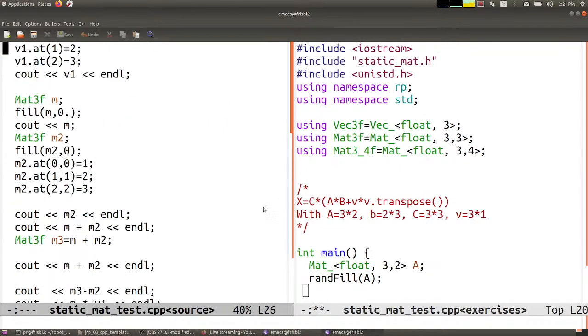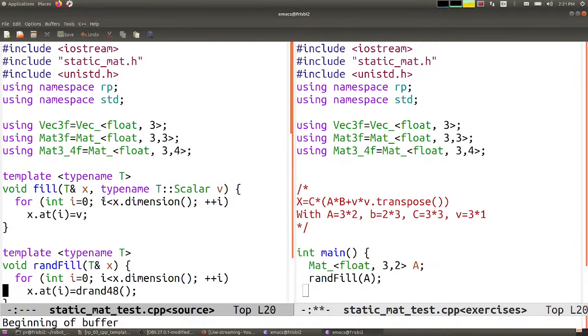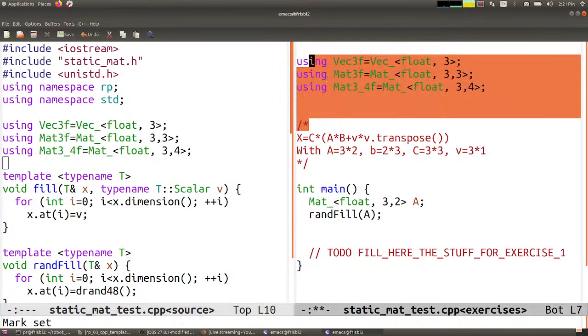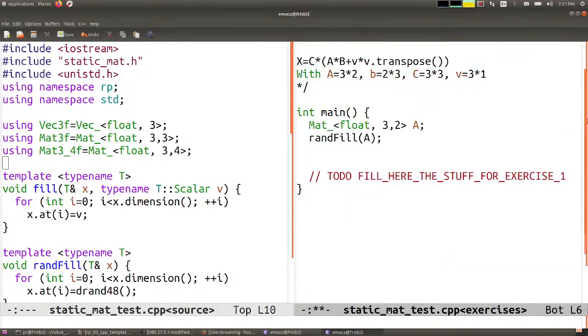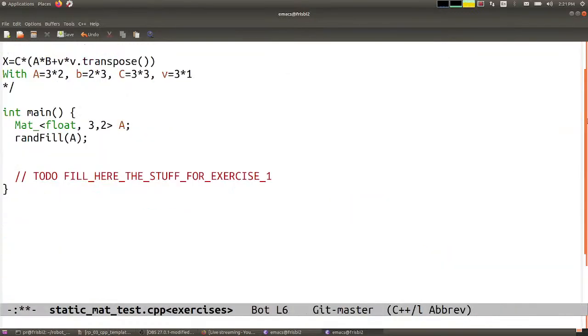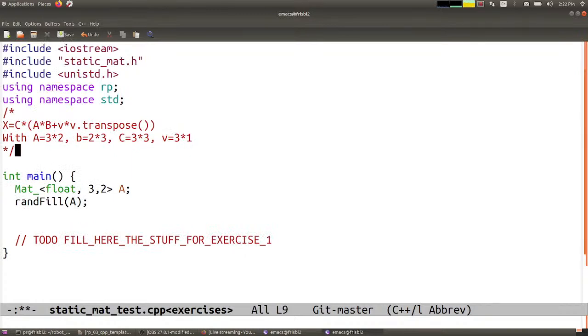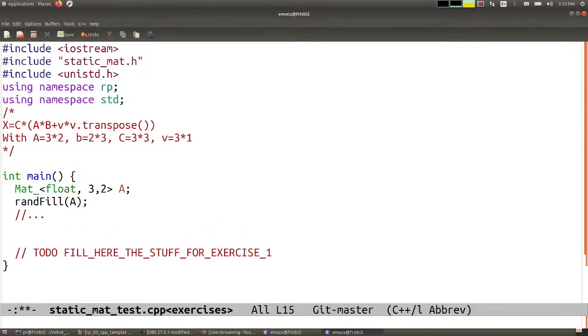Now, this was the example on how to use this. Here we have the usings, but you can also instantiate it directly without the using, if it's clearer to you. What I would do is copy the code of the dynamic example and then do some query replace in the end.